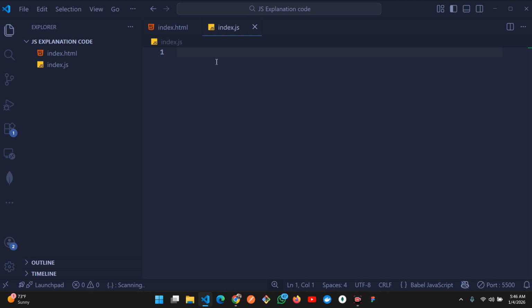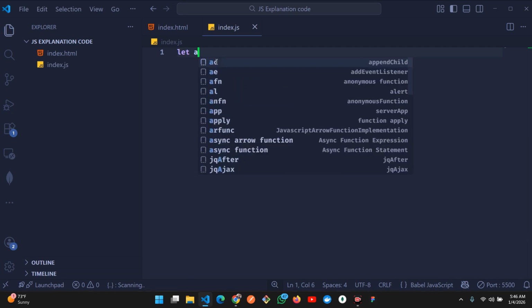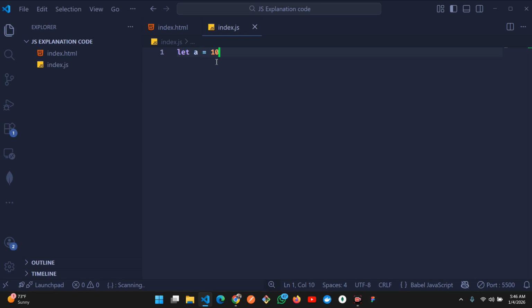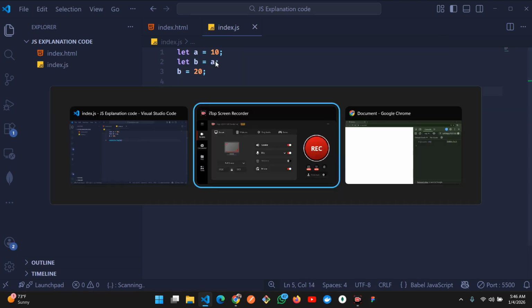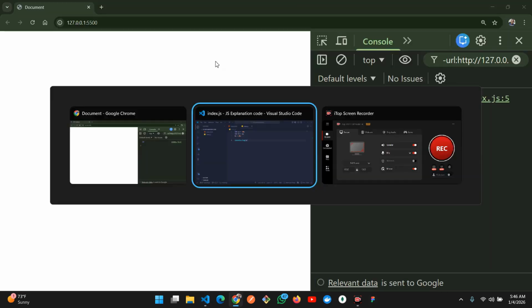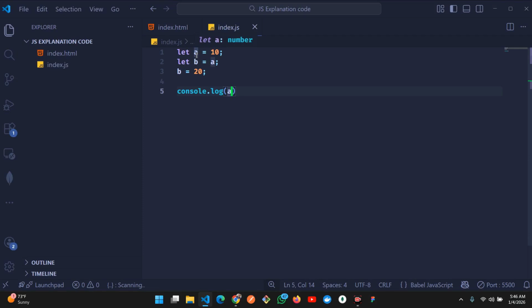Watch this. I will declare a variable: let a = 10, and let b = a. Then we'll say b = 20. Now let's log the value of a. Wow, everything works fine. We get 10, the value of a.